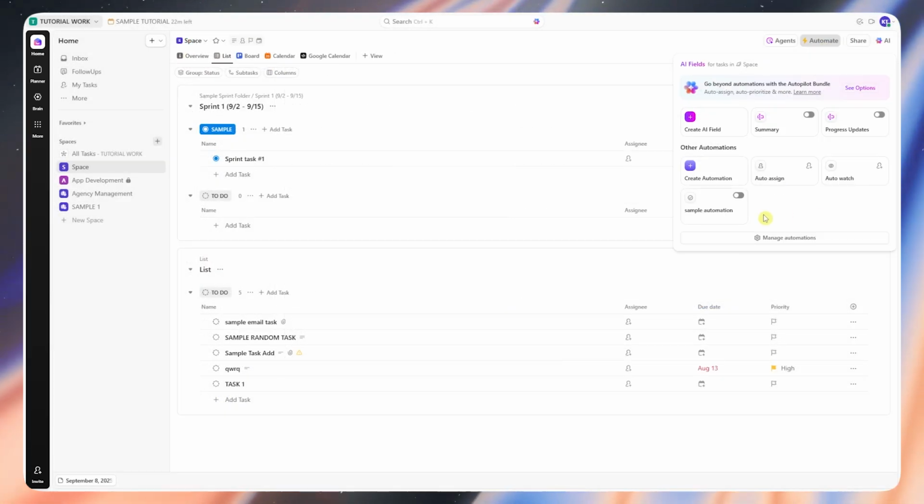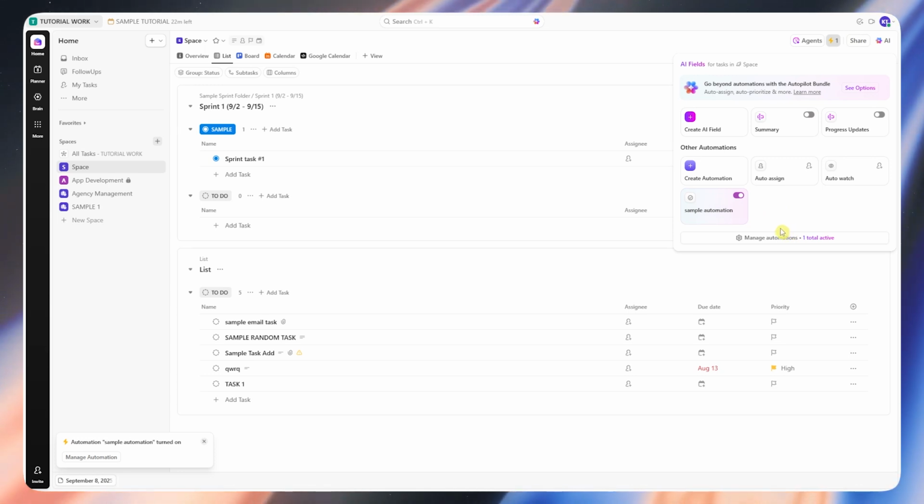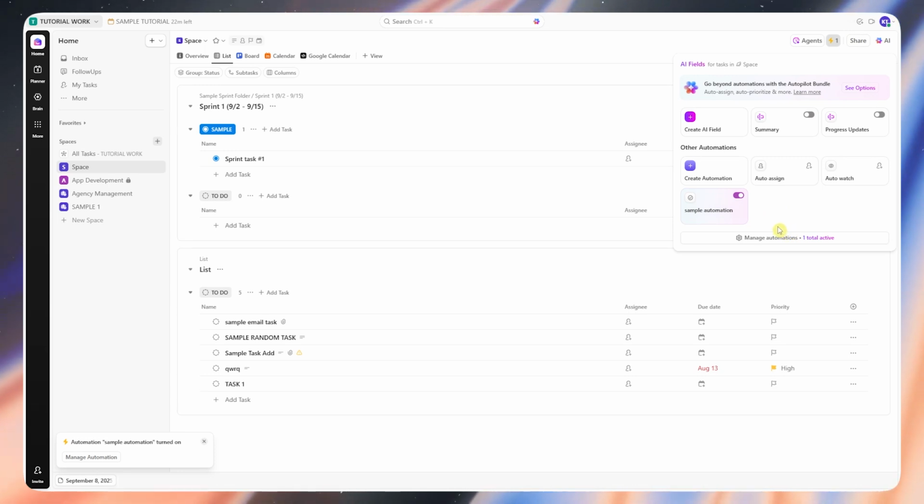Basically you'll be able to see your automation right here. And then you can just enable that. Then the automation is now running, and it's just waiting for the trigger to be fulfilled, and it will run the automation automatically.